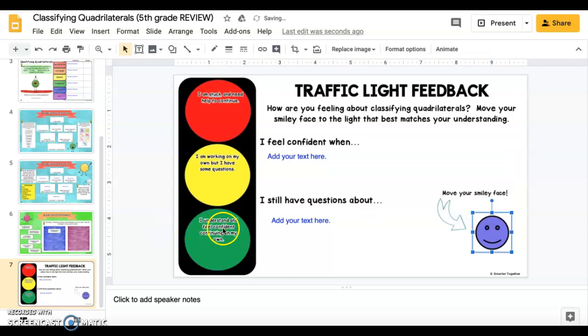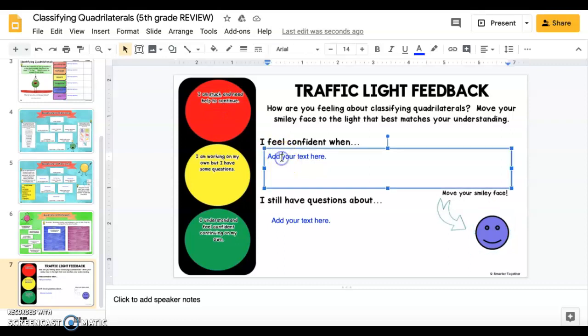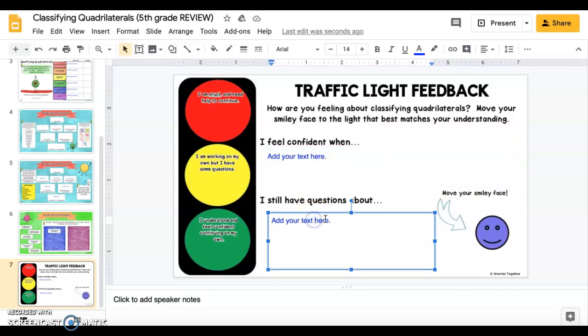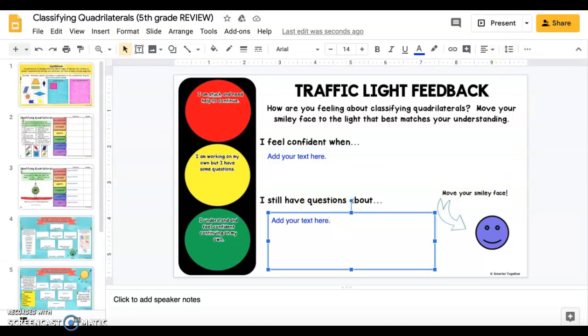So I understand and feel great about it. Okay, or I have no clue what's going on. Here you can tell me what you feel good about. Here you can tell me what things you still aren't quite sure about. So that is all you're going to do. Remember, do not share. You already have your own copy of this. You just need to go back to Google Classroom and submit it.